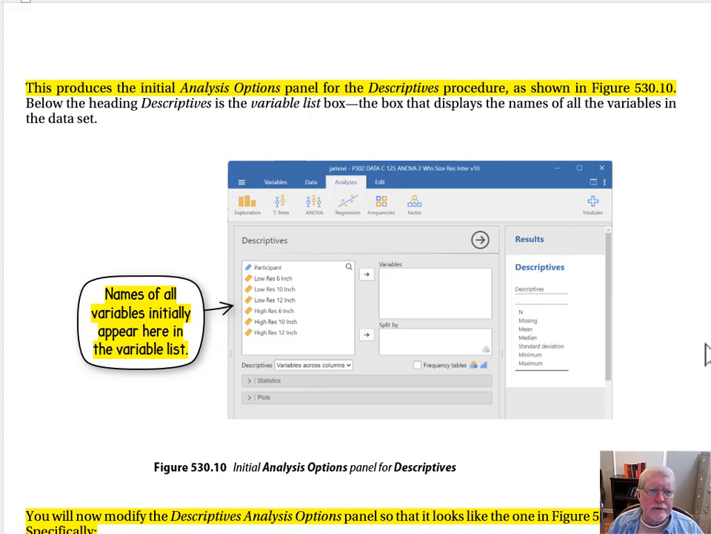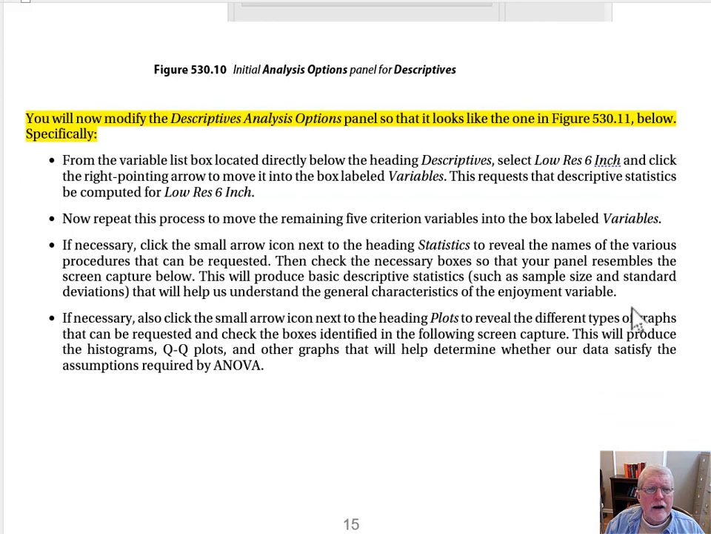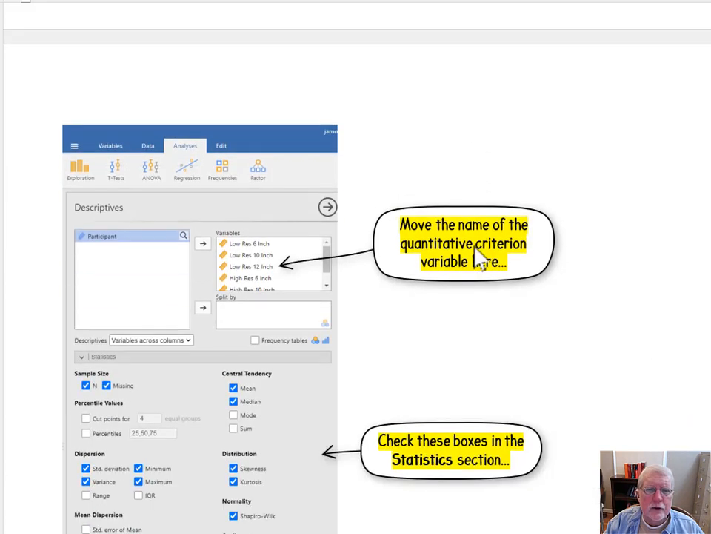This procedure produces the initial analysis options panel for the Descriptives procedure, as shown below. Below the heading Descriptives, the variable list box displays the names of the variables in the data set. And sure enough, in the big box on the left, we see the names of all the variables that were included in that Jamovi spreadsheet I showed you earlier. Low-res 6-inch, low-res 10-inch, and so forth. You will now modify the Descriptives analysis options panel so that it looks like the one in the figure below. And I give you a list of all the things you're going to do.